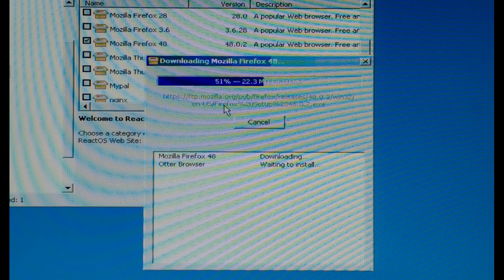programs. Some of the links don't work, and it's best to download the programs one at a time. Otter Browser wouldn't download properly, so I gave up on that one. Let's check out Firefox.